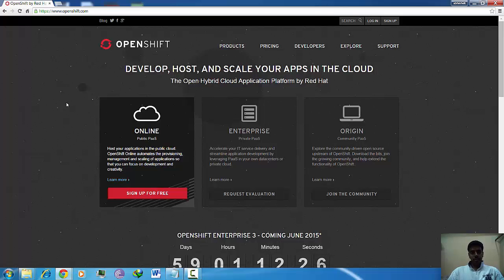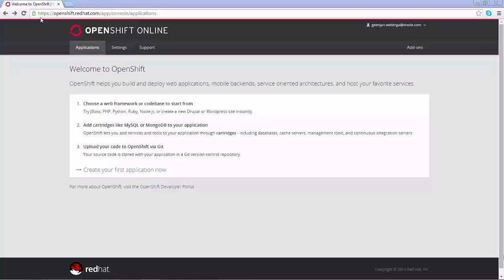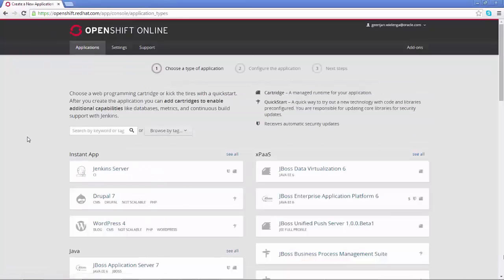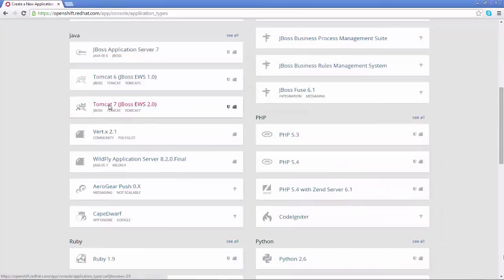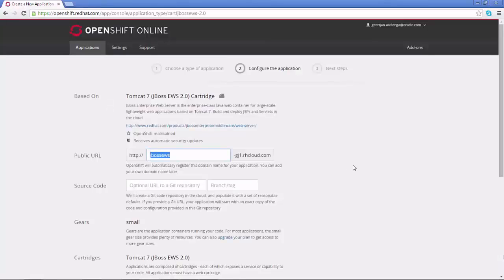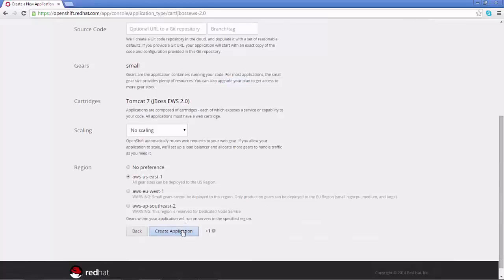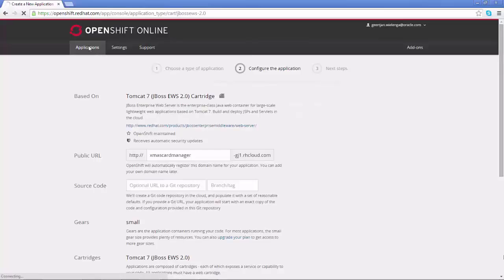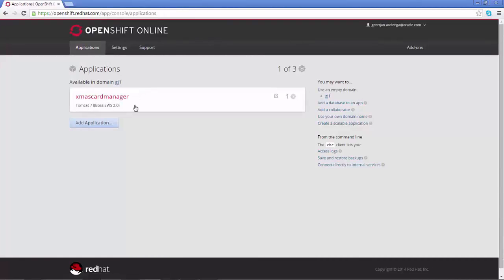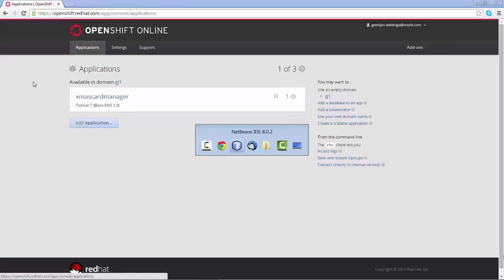So let's get started. Let me navigate to the application section, and here you can see all the possible applications which can be deployed in OpenShift. I'm going to choose Tomcat 7, and it asks for a name of the application, which I'm going to give as Xmas Card Manager. I already have a domain name so I don't need to create it again and again. I'm just going to click create application, and once this is done we can see that the application which I created is shown in the applications page.